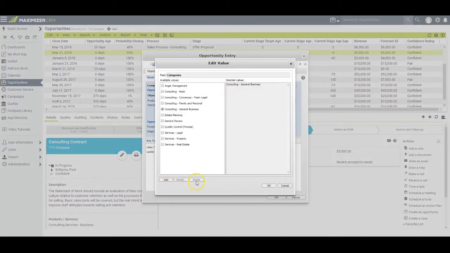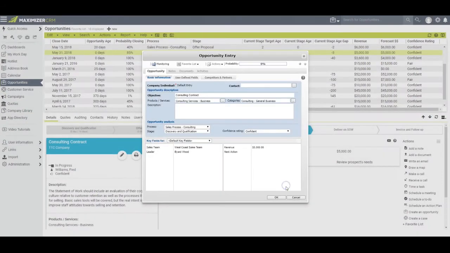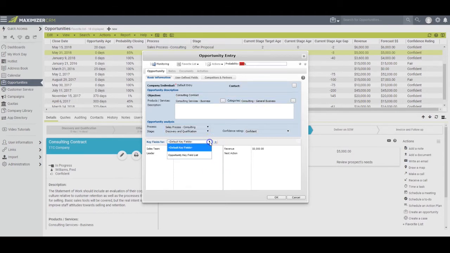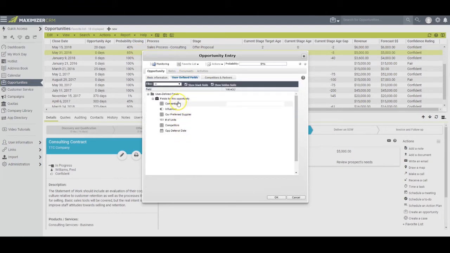Now remember I said that this could be modified and set up in the Administrator module. Curiously enough, you can actually do that here in the default entry as well, which is kind of handy. Obviously, you can specify the default key field list, or you could select an alternative key field list if you have set up user-defined fields specific to opportunities. Or you can come up here and click on the User-Defined Fields tab and set default values for any of these items here as well.